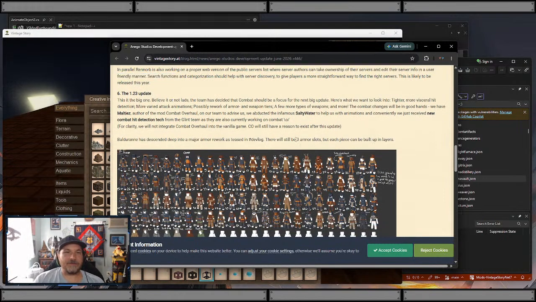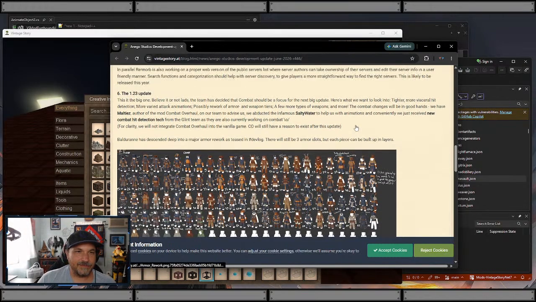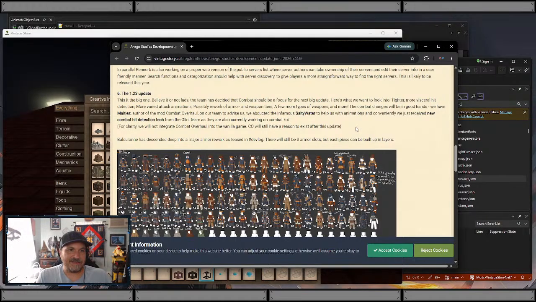This is the big one. Believe it or not, lads, team has decided that combat should be the focus for the next big one. Please don't mess it up. Please. I guess you can't make it worse than it already is. It's already pretty lame. Like, if I don't get punished for running around with no armor and like 5 stone spears, not even obsidian, just flint spears to take out most things, you messed up. You know, like the system just ain't working right.